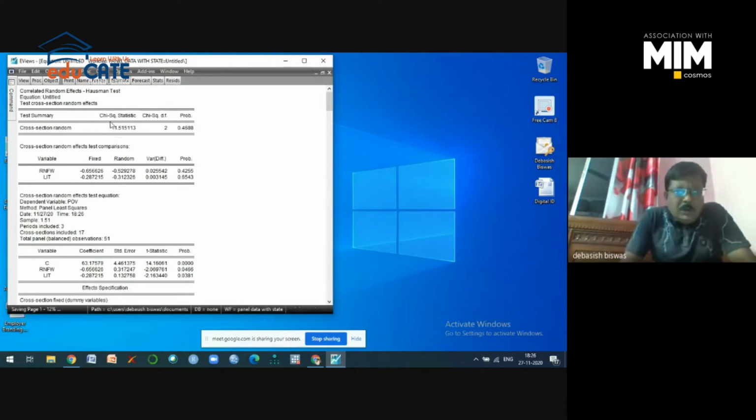So here we have to observe the value of the chi-square statistic. The value of the chi-square statistic is not significant, because it is greater than 0.05. Therefore, we can conclude that in our case the null hypothesis is accepted, and we can say that the random effect model is comparatively better than the fixed effect model.